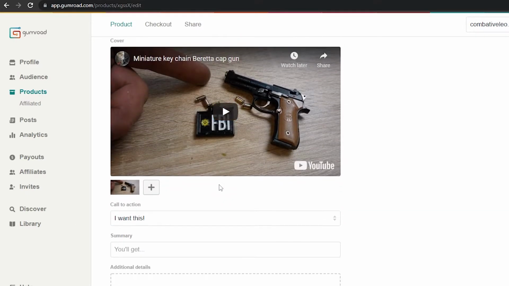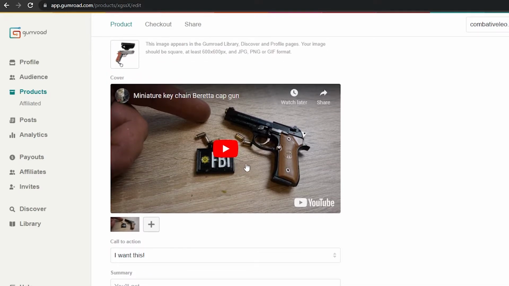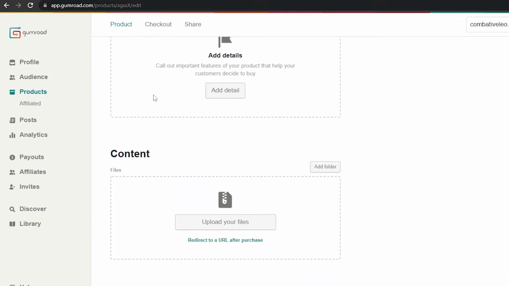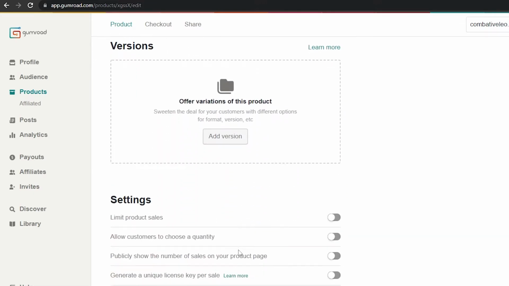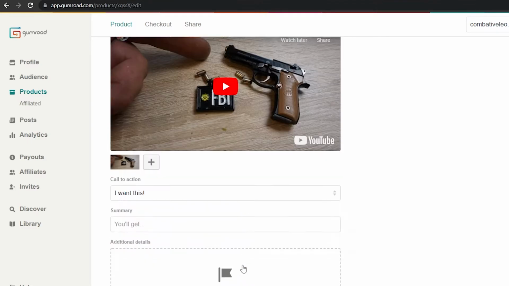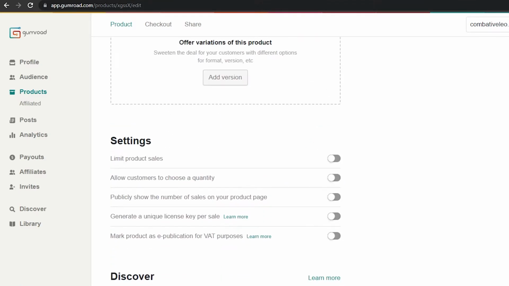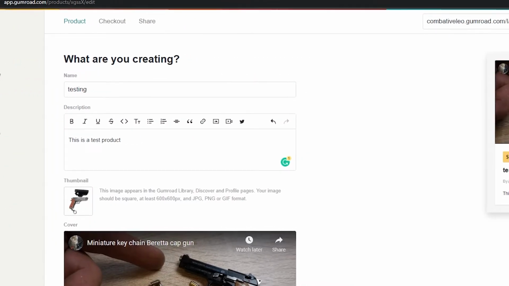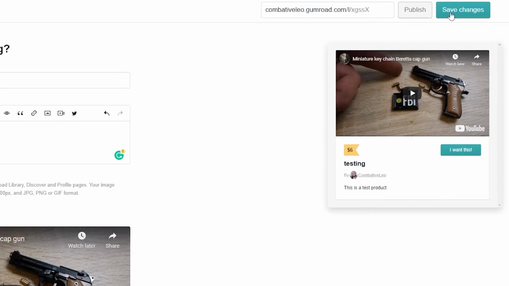So over here, this is the product. As you can see, this is the image, and then down below you can add in more videos or images if you want, and then you can enter in the summary, basically to tell the clients what they're going to get, as I said before. And then you can add in more details and contents about the file or whatnot. So I'm going to keep it like this. You can add in more details to make your product look more fancy and more pleasing to the eye so that people are willing to buy it. So I'm going to go ahead and click on save changes.